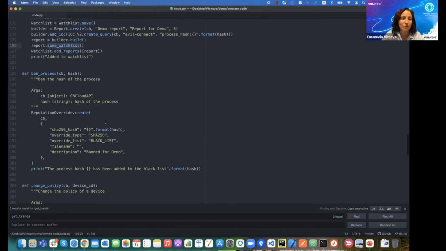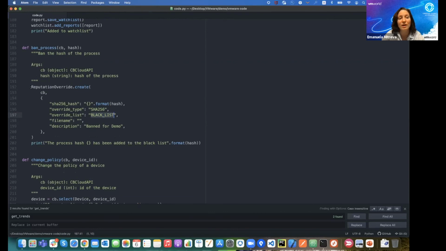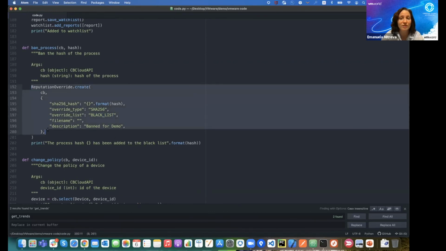The next option is even simpler. It's banning the process. The only thing we need to do is create a reputation override stating that this process should be included in the blacklist. That's it. That's the only thing we need to do in order to terminate the process every time it is started on our device.